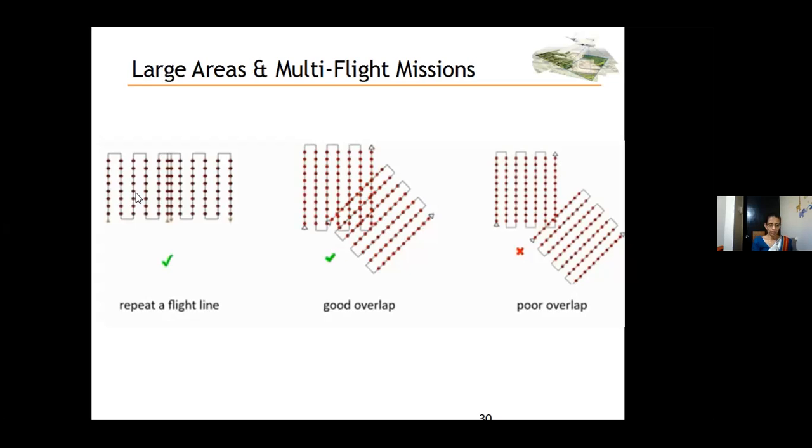In the first one, you can see there is a repeat flight line to make enough overlap between these two flight paths. However, the different plans should be taken as much as possible with the same flight height, as two different heights lead to a change in spatial resolution.